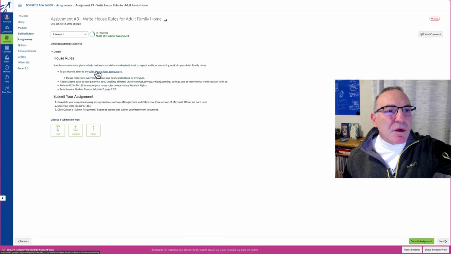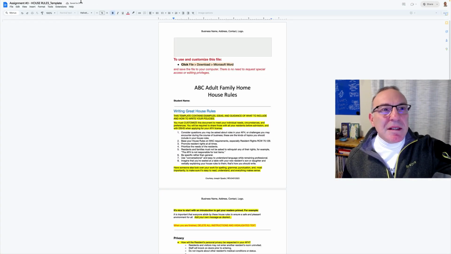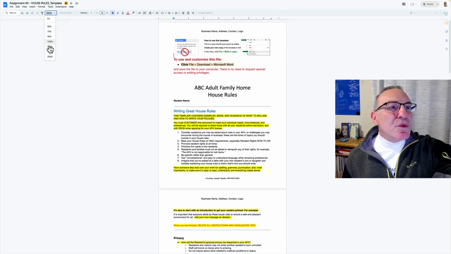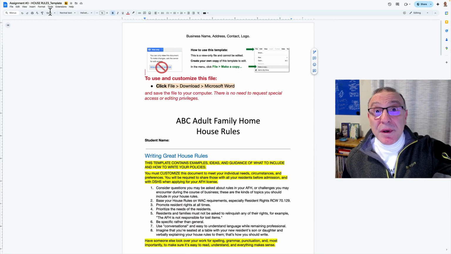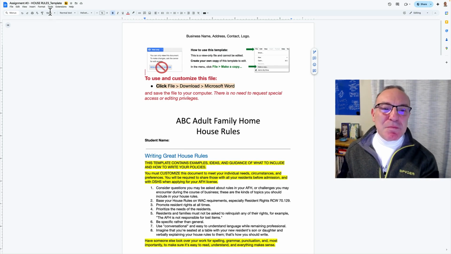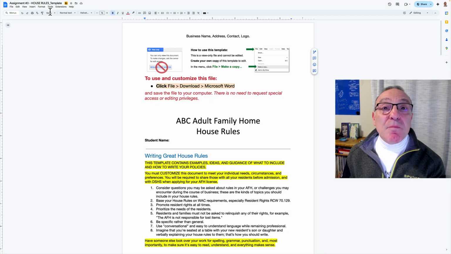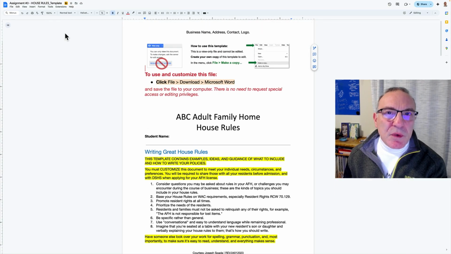I'm also giving you here a template that you'll be able to use to complete the assignment. I do that so you don't feel like you have to start with a brand new blank document with nothing in it. So you can simply use these pre-made templates to complete your assignment. A lot of students find that very helpful. Okay, I cannot actually do it for you or give you my adult family home house rules, for example, but this is a really great start.